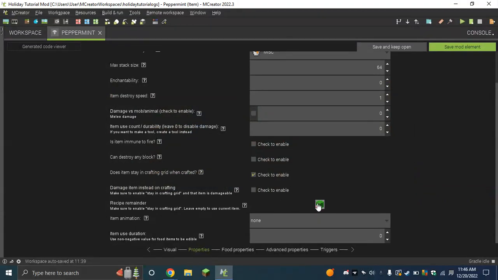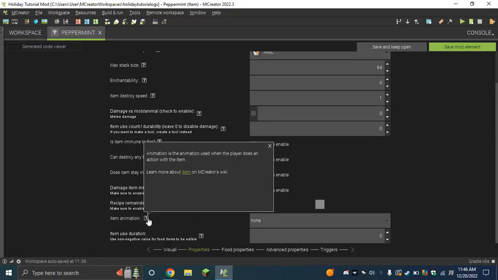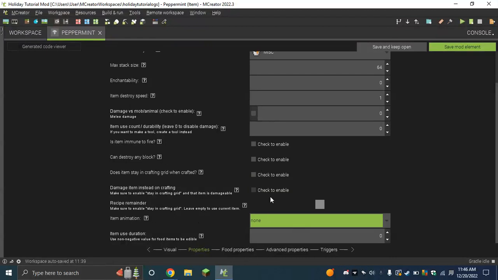So you'd check off this and put a slime blocking this thing. And if you leave it empty, it'll just stay there. Item animation only really matters if you're actually doing an action with the item, in my case. And yeah, there's a couple options. I don't really understand that one.